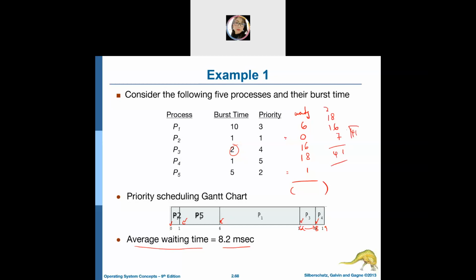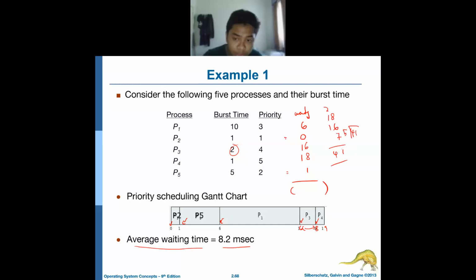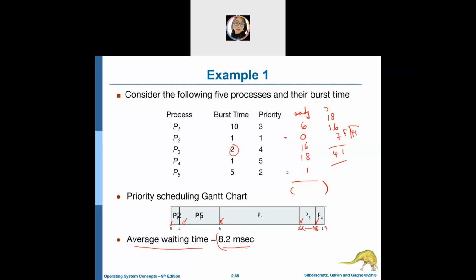41 divided by 5, you're going to get 8.2 milliseconds. So this is the average waiting time calculation. Please make sure you know how to do the Gantt chart. This one we already learned together last time.